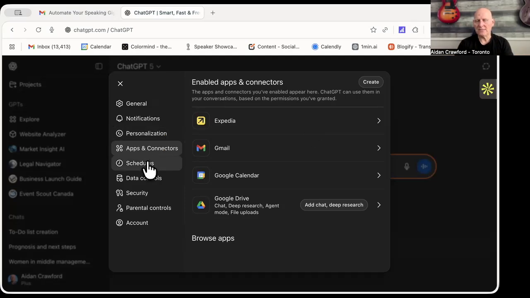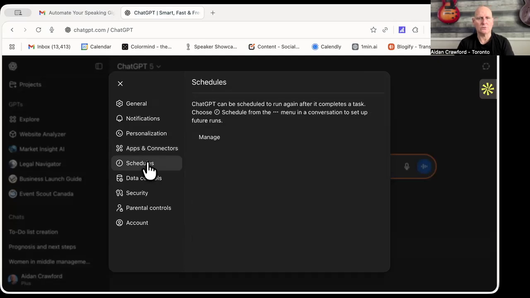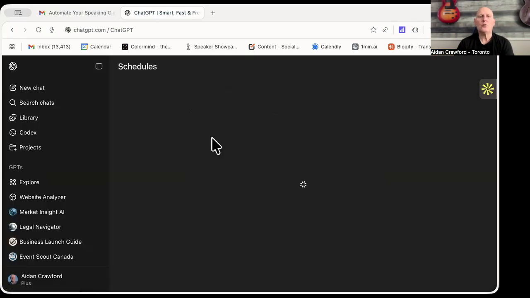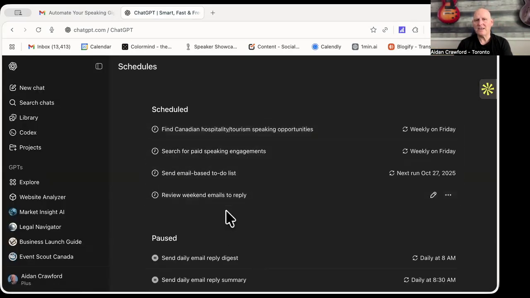Look right below this. There's schedules. Let's talk about these schedules because that's the important thing. You can create these on ChatGPT, and don't worry, I'm going to show you exactly how to create them. We're going to go to manage. So I've got these different schedules that I've set up on ChatGPT that send me a notification via email. I get a note every Friday on Canadian hospitality and tourism speaking opportunities. I also have one for paid speaking engagements that I get on Friday.